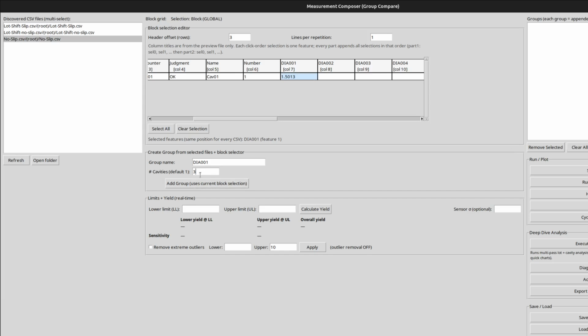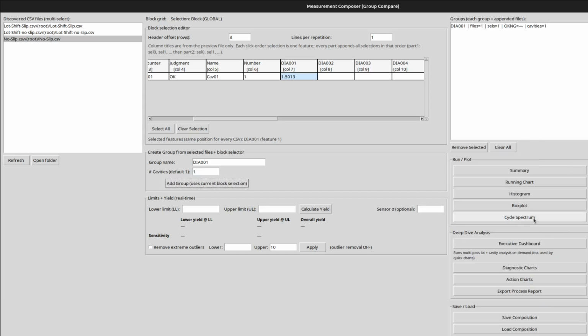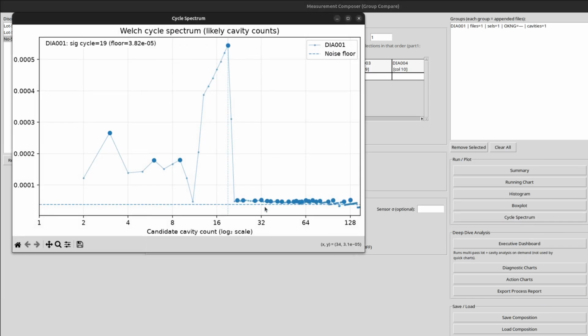I'm going to clear this, set it back to 1, and do a cycle spectrum. This will tell you what the likely number of parts it takes for the cycle to repeat. In this case, it's saying 19, and that's because there's a thing called bin or phase leakage in here, where some of the data from 16 is bleeding out to the left and right. In this case, the true number is 16.